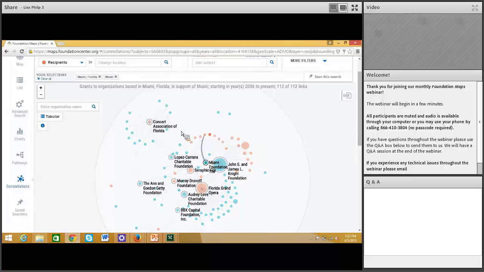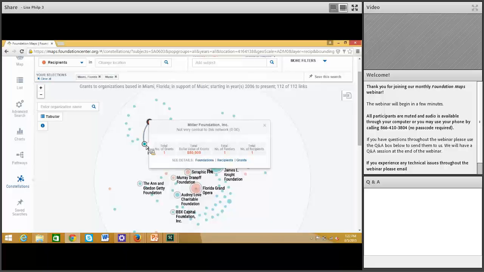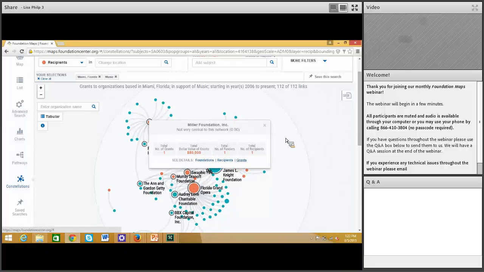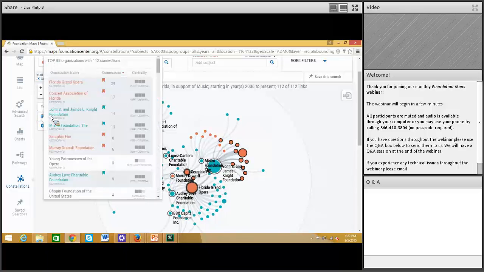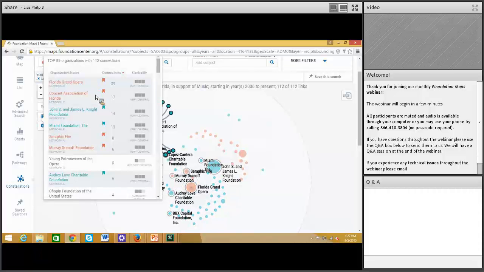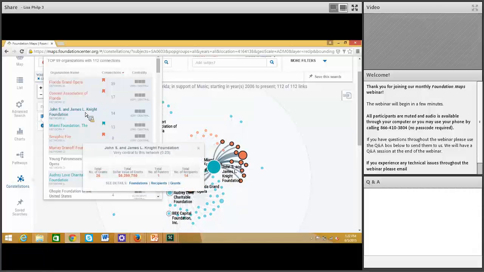So let's pick one. Let's get these guys. The Miller Foundation, they gave one. So you can click on the bubble, and then you can drill in and go get the data about them. And let's say that I wanted to get a list. So here I've got my list of the foundations, and as I hover over them, it'll highlight where they are in the network. So I'm hovering over the Knight Foundation, and it actually highlights them here in the app. And then you can click on it and also get the data.